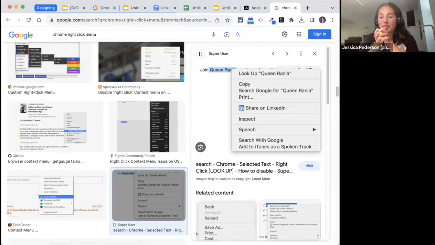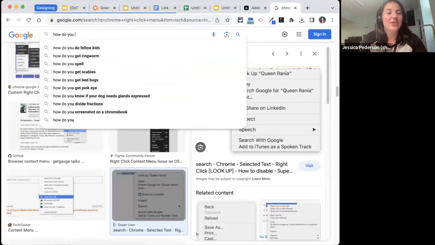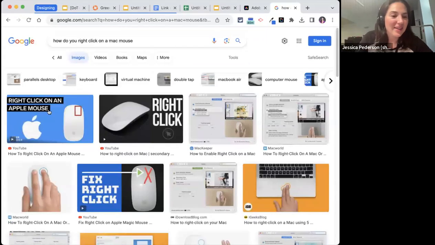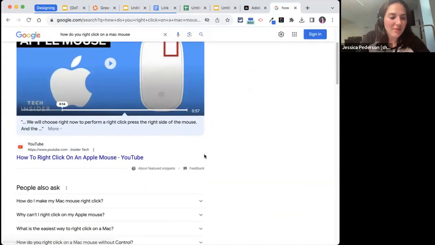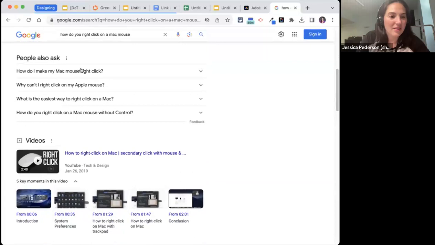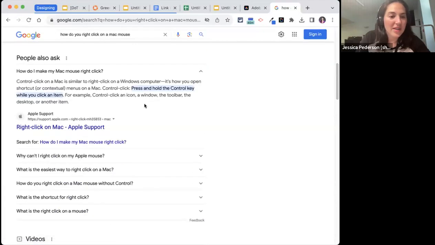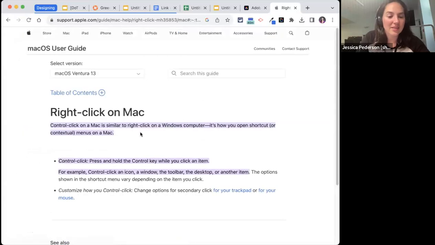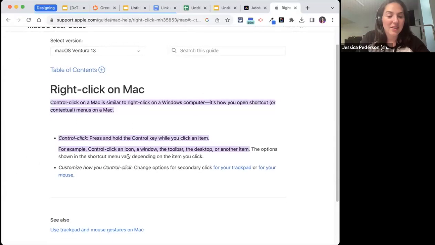Apple mouse. Great question. Let's Google it. How do you right click on a Mac mouse? That's what we needed right there. It says, press and hold the control key when you click an item. That's what it says, right click on Mac, control click. So hold the control key and then click. That's what it says to do.